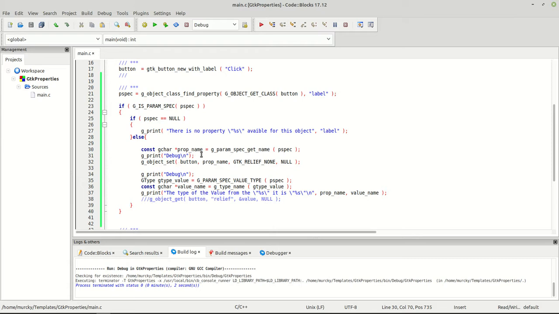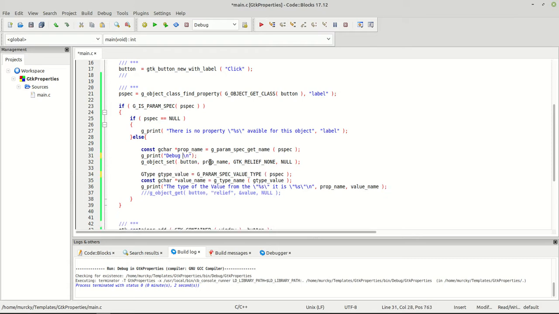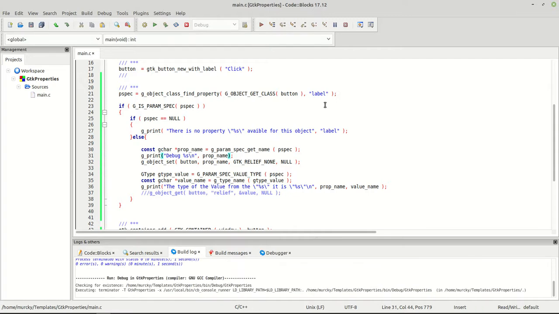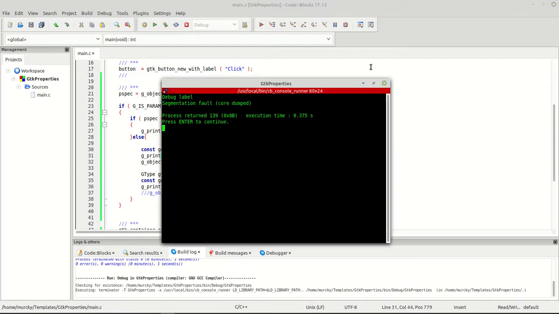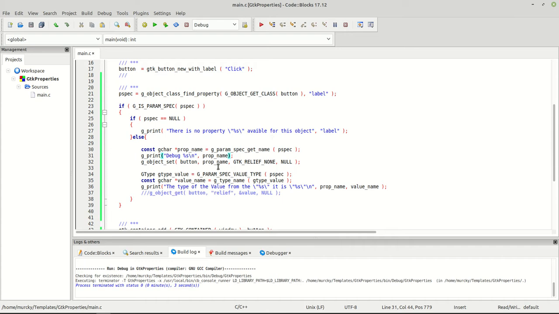So let's see what happens here. Debug, or which one? This one is dead. Debug. Let me print for a second the property name to see if the name is right. Debug. So the name is the label. So basically we are setting the label and we are killing it. Yes, of course, guys. Sorry, my bad. You see, I was trying to set a value of GTK relief to a property which is called label.